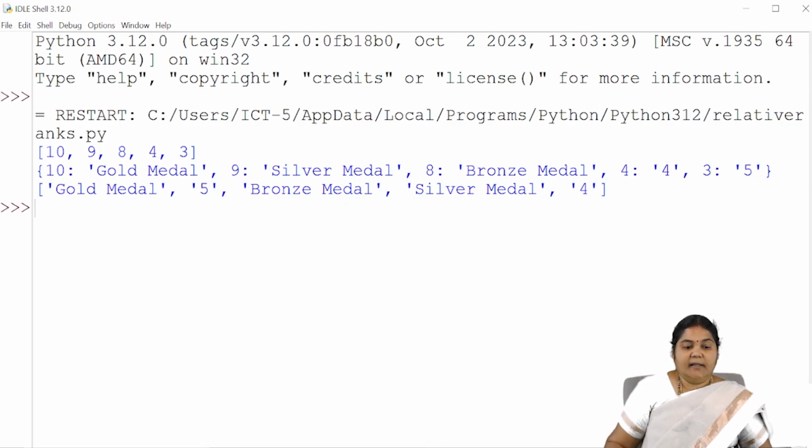See, 10, 9, 8, 4, 3 is after sorting. Then for 10, the type of rank is gold medal. For 9, it is silver medal. For 8, it is bronze medal. Then for 4, it is fourth rank. And for 3 score, it is fifth rank.